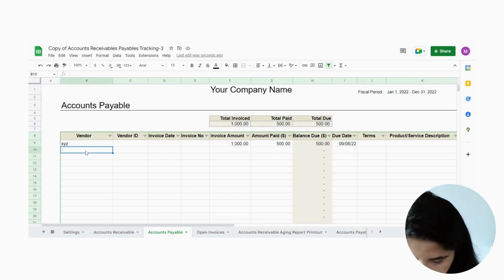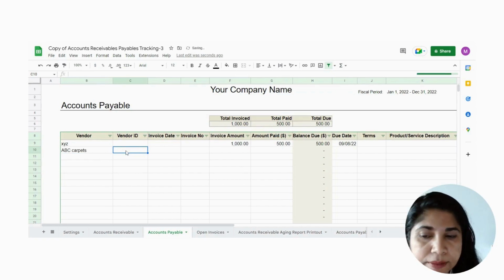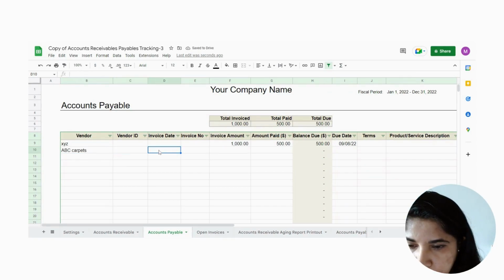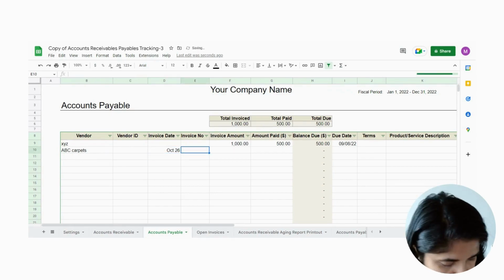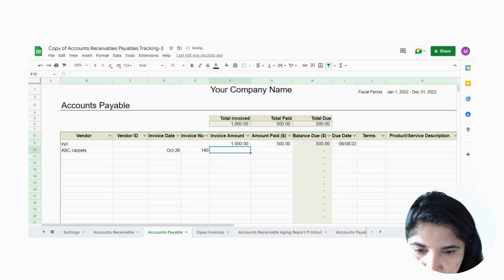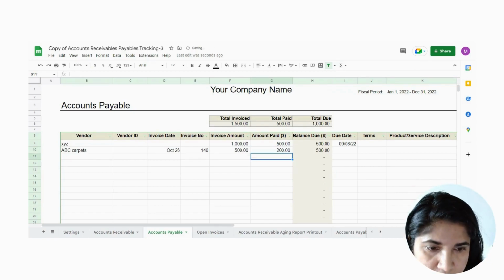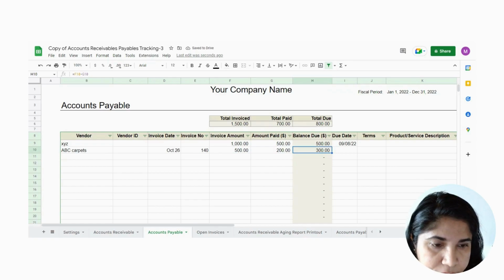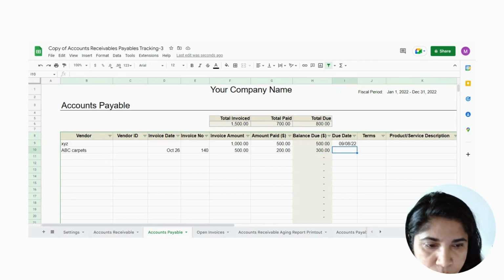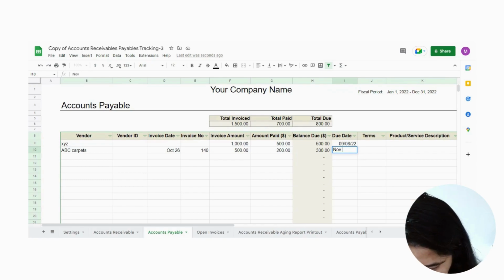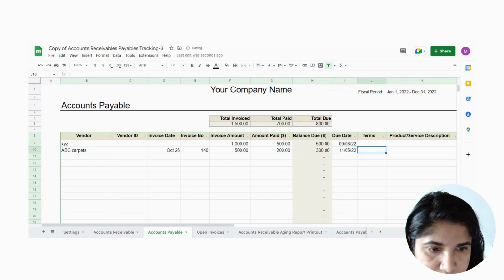So say it is a vendor called ABC Carpets. You can assign a vendor ID if you choose to. Say the invoice date is October 26th. Invoice number, if you wish to enter. And the amount is, say, $500. And say you have paid 200 so far. So the balance due is 300. And say they have given you a due date of November 5th.